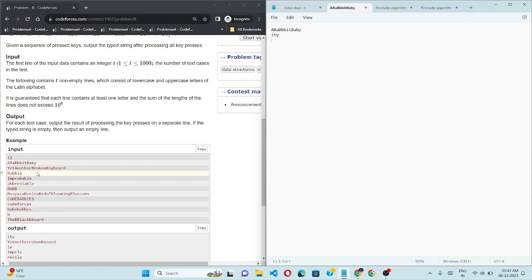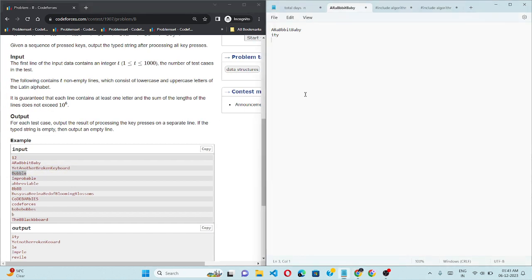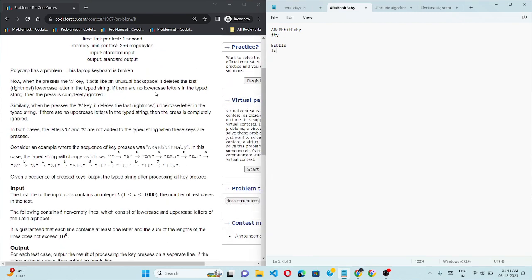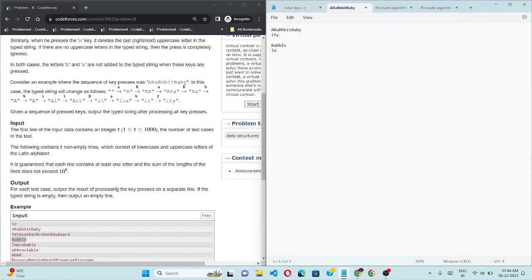Now, it's very easy. Let's take this one, bubble. For bubble, the first B is ignored, then U, then another small b, so the small u is erased, then another small b, and this small b is also ignored. After that, we write L, and then E. So the answer would be LE. Yeah, that's what it has shown.